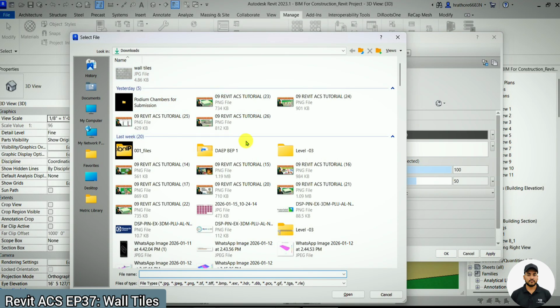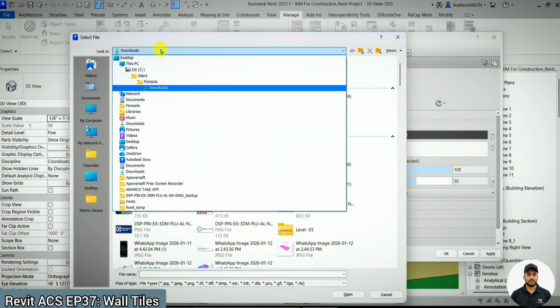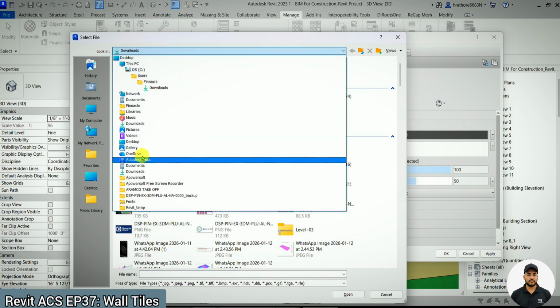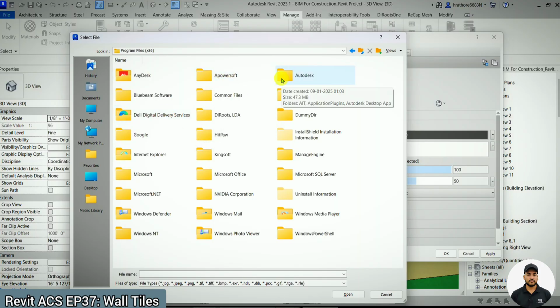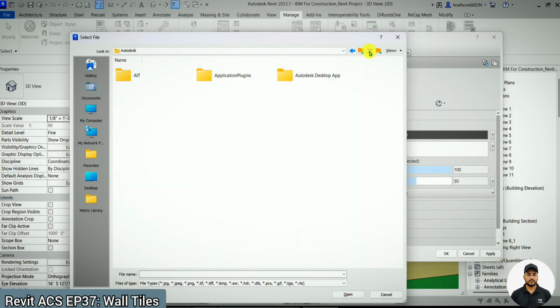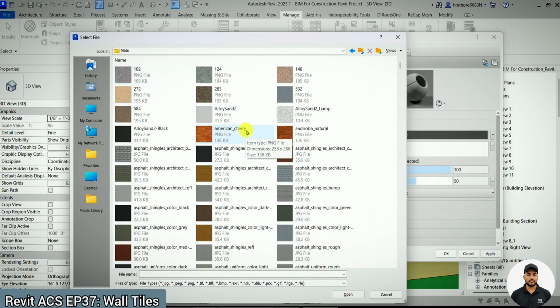The Autodesk library will open, or otherwise if you have downloaded an image from the net, you can choose from the net also. If you want to choose from the Autodesk library, you can also go to your desktop, This PC. There is a location: Program Files, then Common Files, then Autodesk Shared, then Materials. Here you can see the Textures 2023 folder. Go into the textures folder, where you will find all the types of images available with the Autodesk Revit versions.